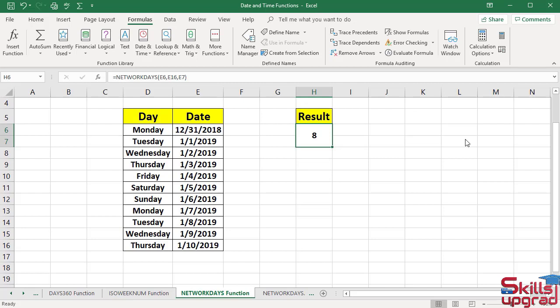This function only excludes holidays. You cannot exclude weekend days by using the NETWORKDAYS function. In this way, to calculate the number of work days between two dates, the NETWORKDAYS function is used.